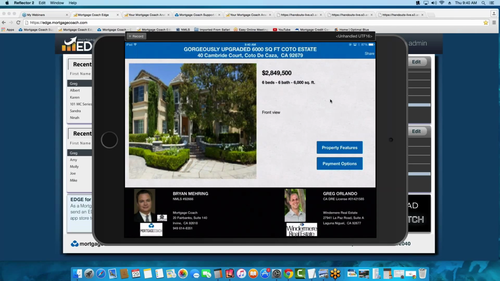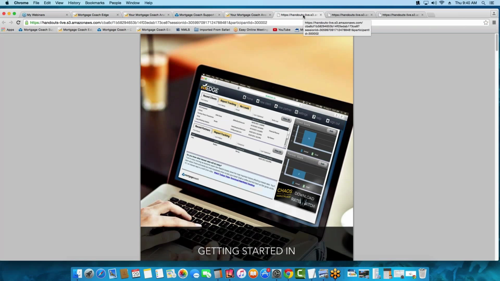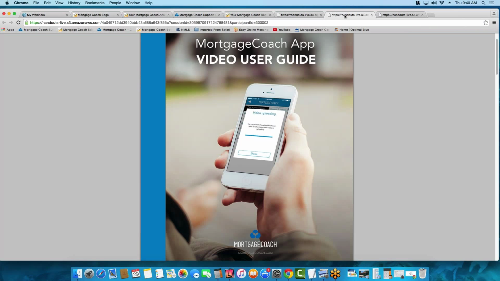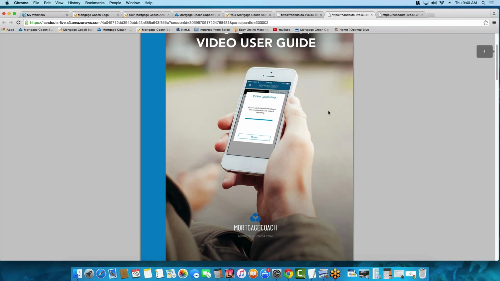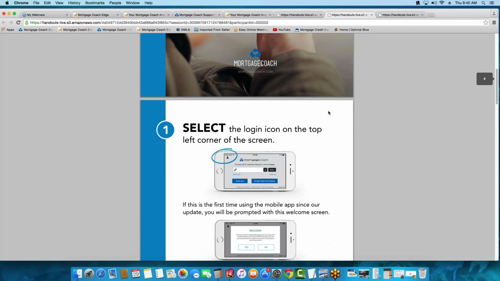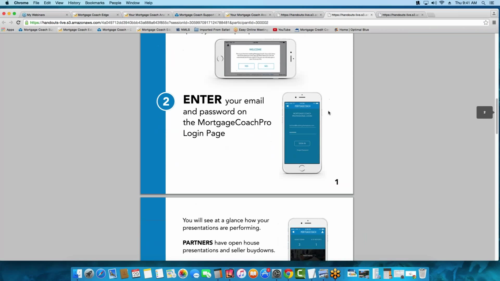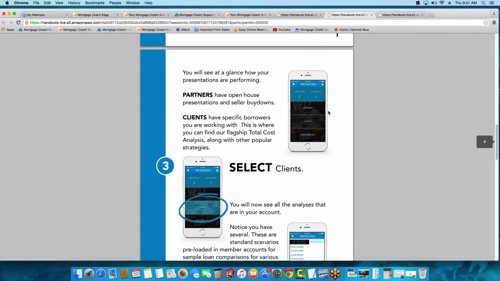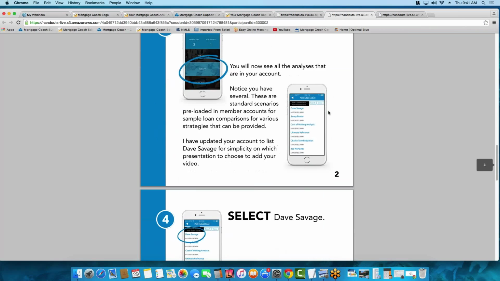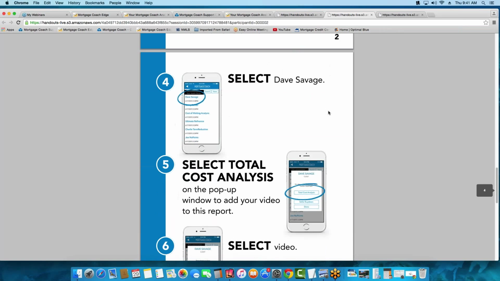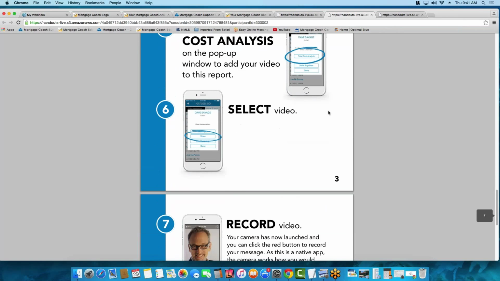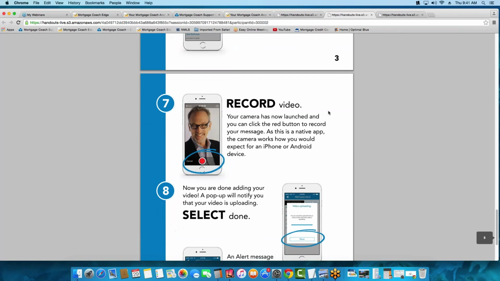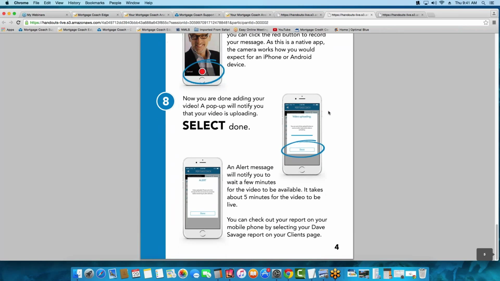Let me just real quickly point out in that handout or in the chat area, these handouts are available to you. So this is the getting started, and then here's the video user guide. Do take a moment and make sure that you download it so that you have access to it. These are the steps that I just walked you through on the mobile device, so it's going to reiterate in case you need some additional help in making sure that you have the most recent, up-to-date app on your mobile device.